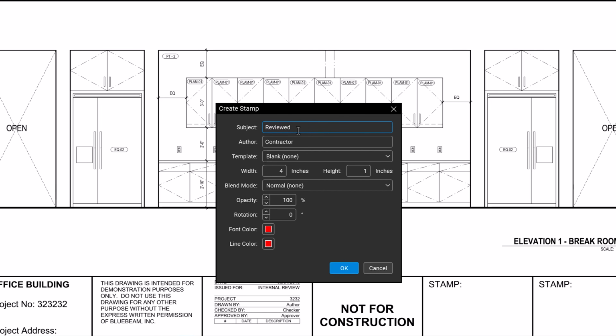Your username will automatically appear in the Author field, but you can edit it if needed. Use the Template drop-down menu to choose a basic layout to begin with. Set the width and height in inches to define the stamp's size. You can also adjust basic appearance settings, such as text and line color, which controls the default border color of your stamp. Once you've made your changes, click OK.